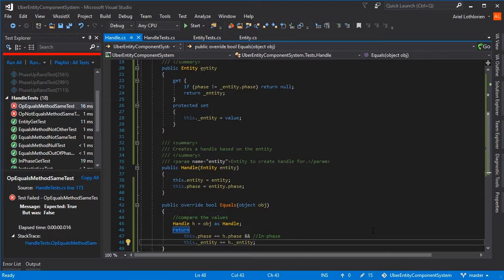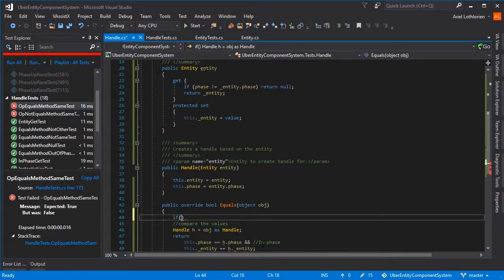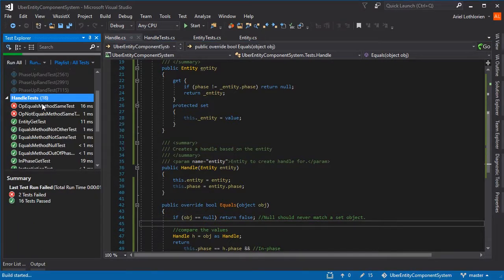That is cool. Okay, anyways, and then we also want to check to make sure that, let's say the object was null. We wouldn't want this to happen, right? So we're going to say here, if obj equals null, then return false. Null should never match a set object. There we go. So now let's run our tests and see what happens.